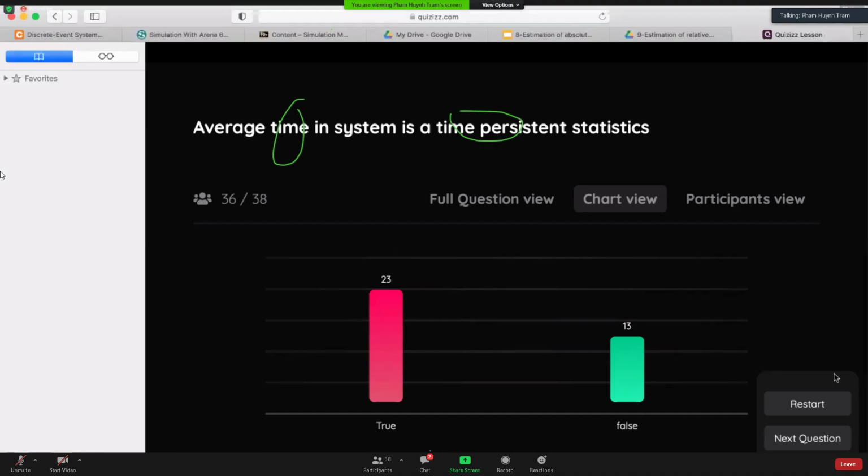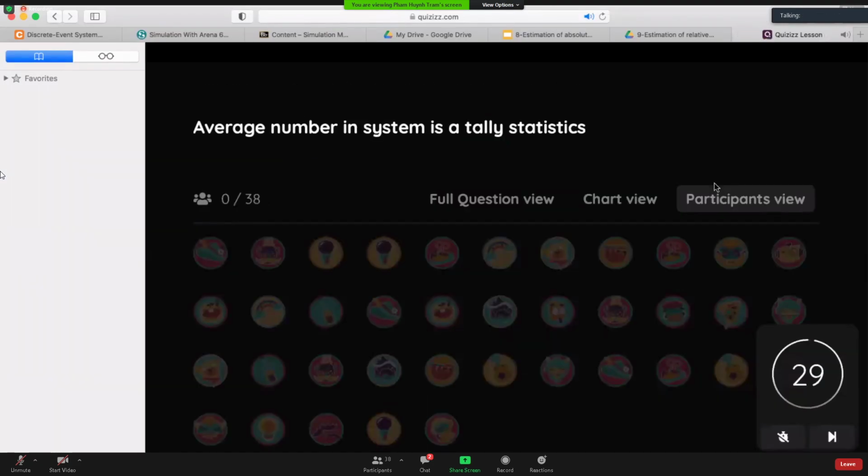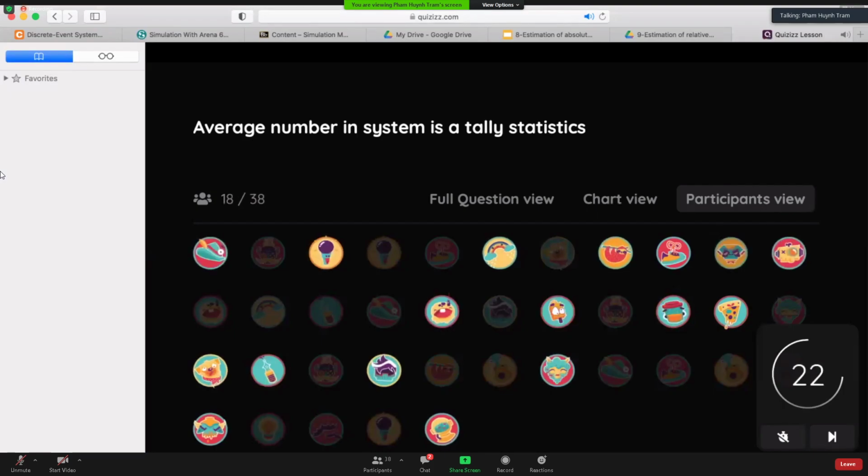Okay, now let's try the next one. Average number in system is a tally statistic. Is it true or false?